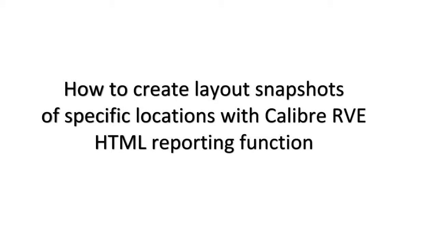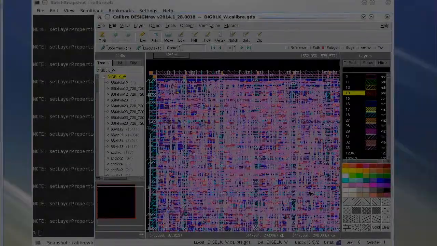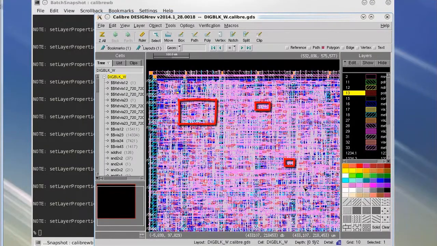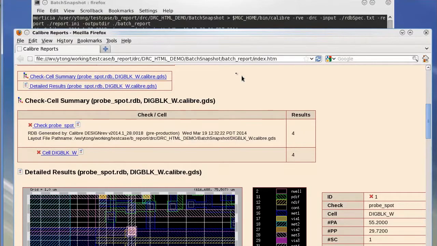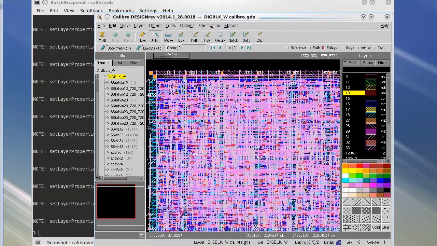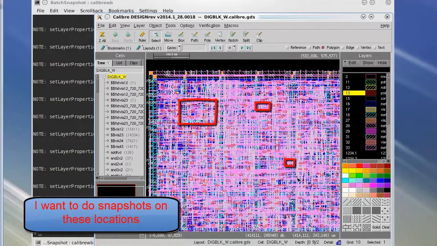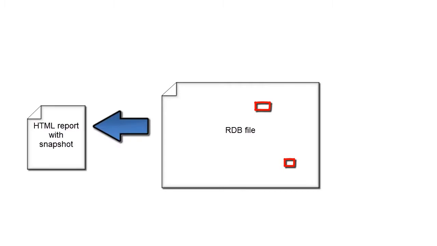Oftentimes, user needs to capture a few certain spots in the layout to make a report. We can generate an HTML report with a Caliber DRC result file. Furthermore, if user only wants to take certain arbitrary areas of this layout without a pre-existing RDB file, we can also manually create an RDB file with DesignRev to generate such a HTML report.